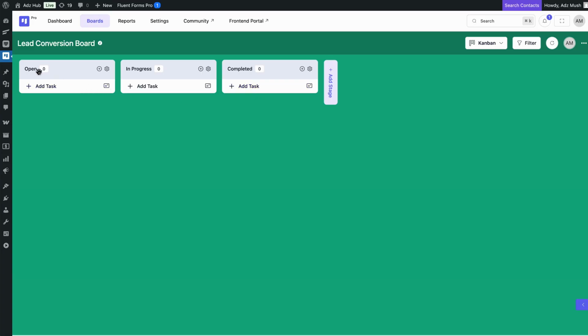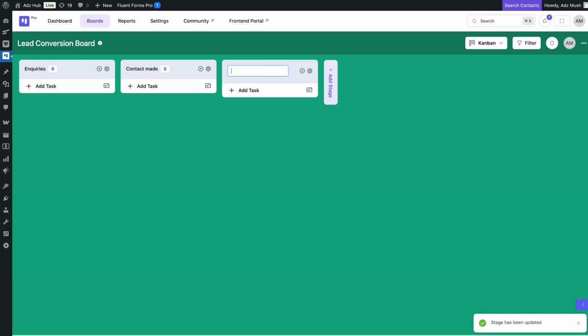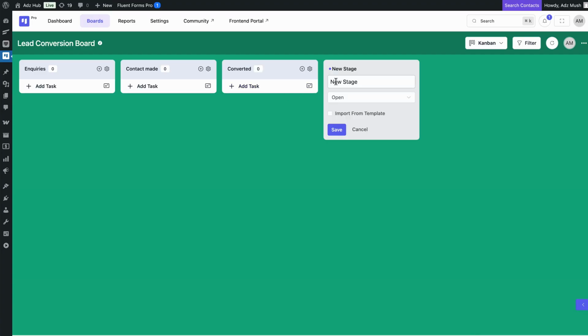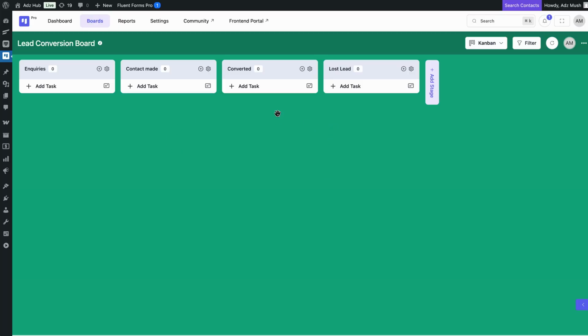This is why I will rename the first one as inquiries, the other one as contact made, and the last one to converted. And I'll add one more stage called lost leads. Because let's be honest, not every lead is going to convert, and tracking drop-offs is just as important as tracking wins. Well, the board looks set now.